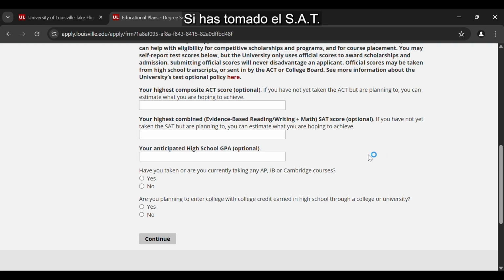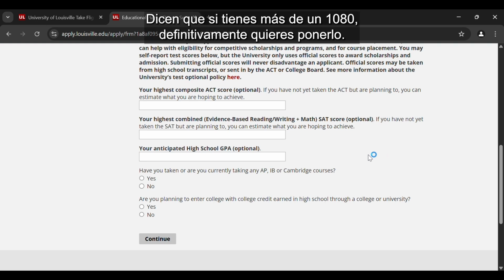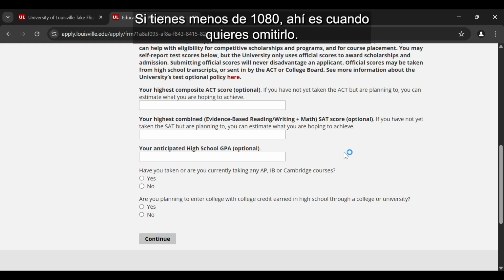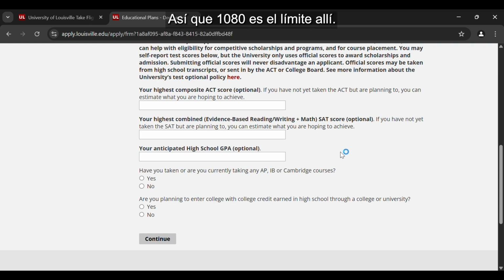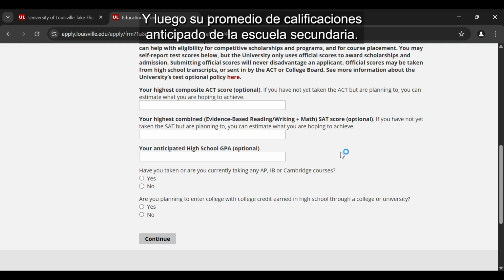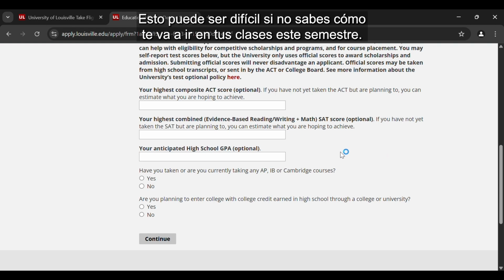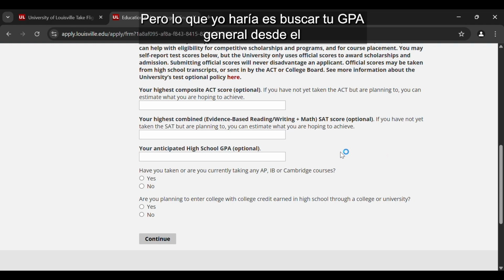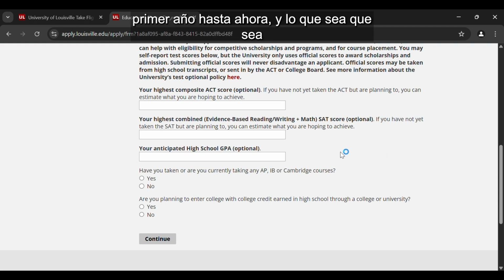If you've taken the SAT instead of the ACT, or maybe you took both, they say if you got over a 1080, you definitely want to put it. If you got below a 1080, that's when, if you want to omit it, that's your choice. So 1080 is the cutoff there. And then your anticipated high school GPA. This can be hard if you don't know how you're going to do in your classes this semester. But what I would do is look up your overall GPA from freshman year to now.